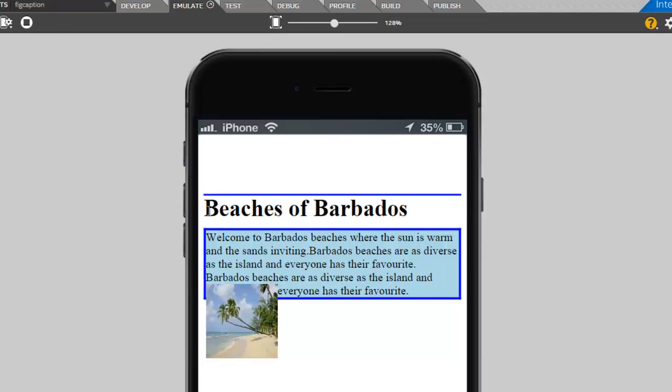So we see that we could push and pull the element in whatever direction we choose. It is not going to affect the rest of the page.